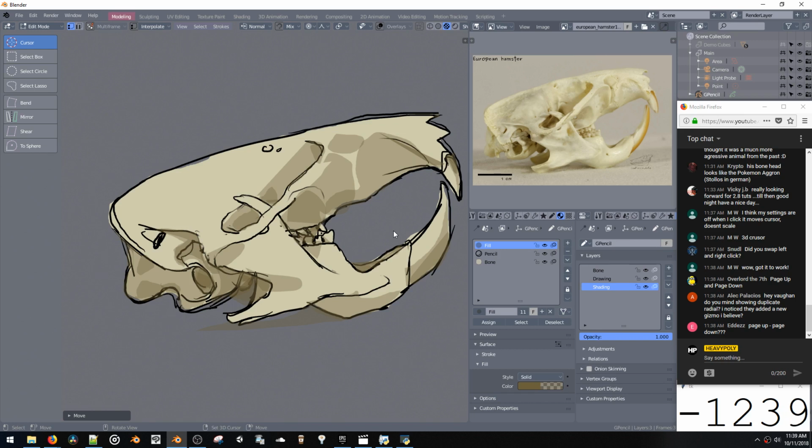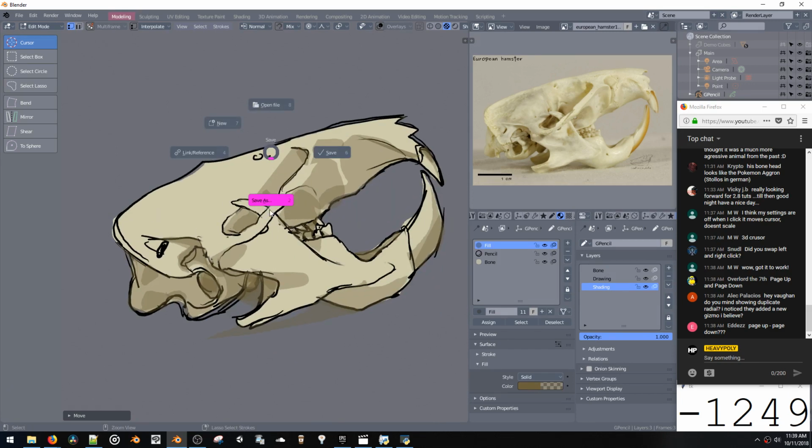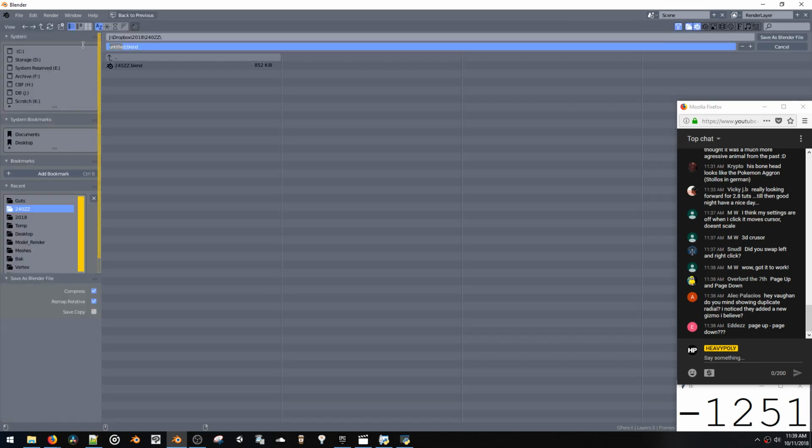Oh yeah, okay. Do you mind showing duplicate radial? Yeah, let's do that. Let me save this as Euro hamster dot blend.